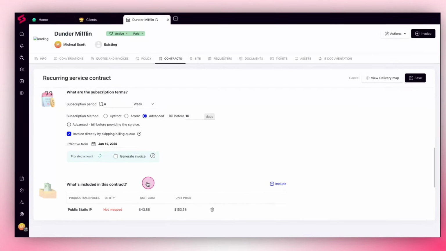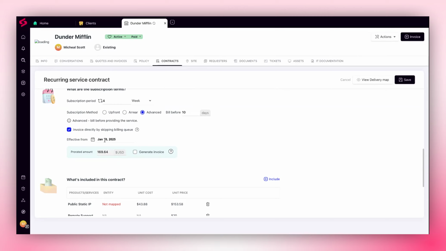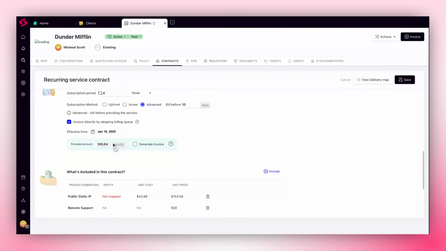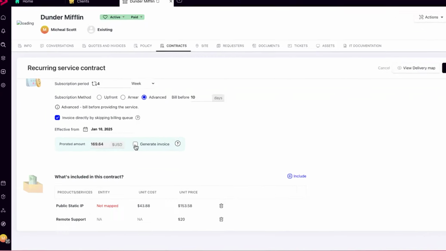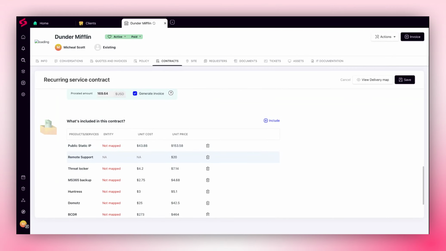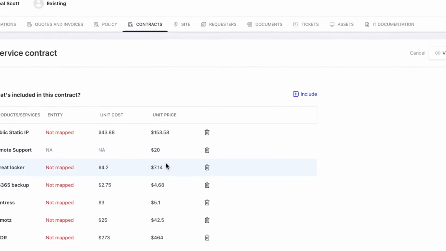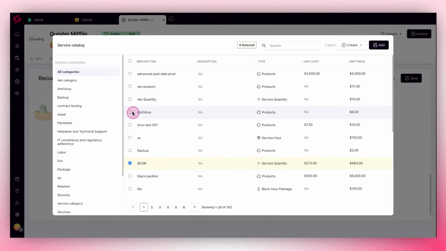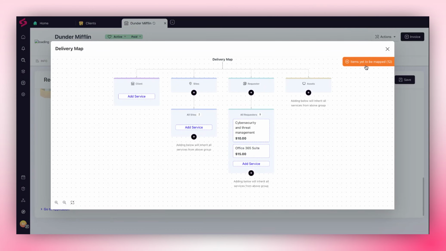Choose an effective date for the contract. Once set, the contract will become active from the chosen date, and you can see the prorated amount calculated after the effective date. Choose whether to generate invoices immediately or add them to a billing queue. In the Included Items section, you can customize the package further by deleting or adding new items, or map unmapped items directly from the delivery map.